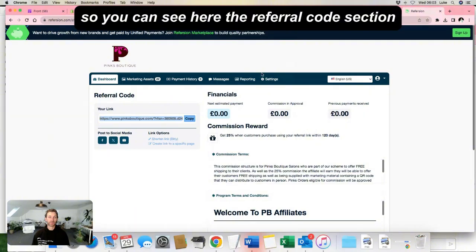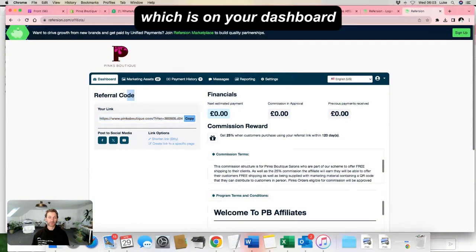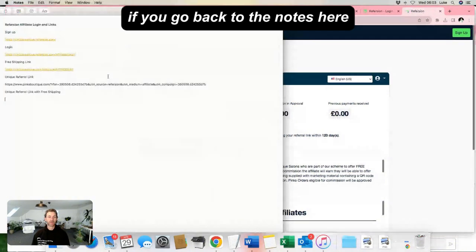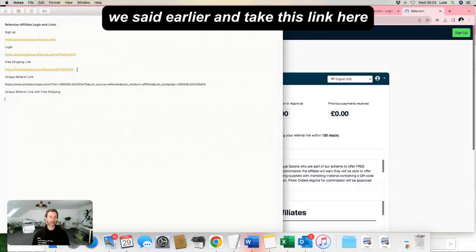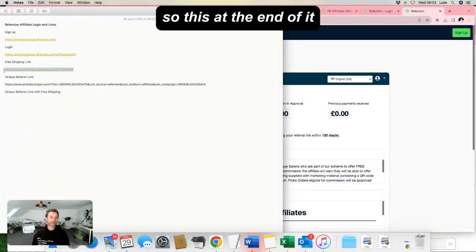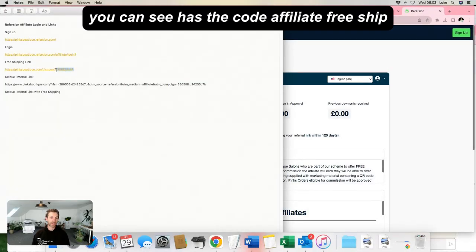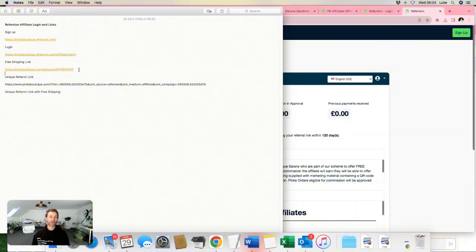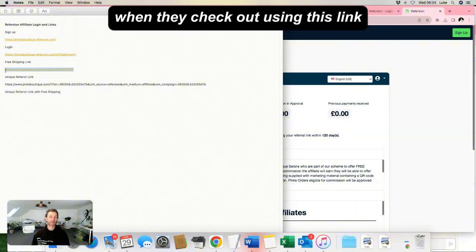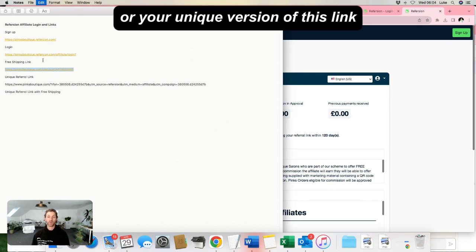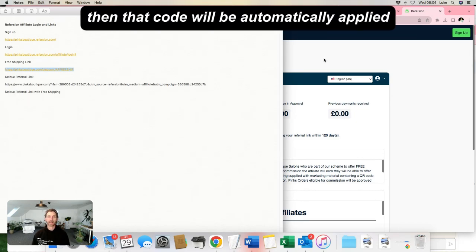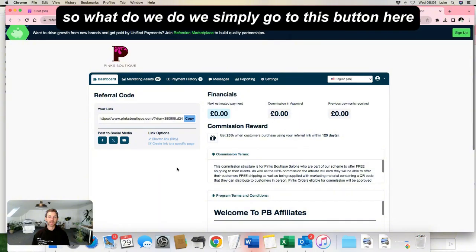So you can see here the referral code section, which is on your dashboard. You go back to the notes we said earlier and take this link here. So this, at the end of it, you can see has the code affiliate free ship, and that will mean that when they check out using this link, or your unique version of this link, then that code will be automatically applied.